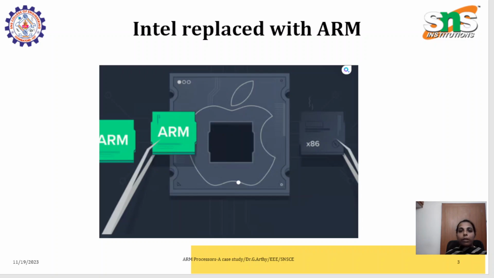In the previous section, we discussed the history of ARM, the architecture of ARM, and also its special features. These special features of ARM made Apple replace Intel with ARM. So, let us look into the history of Apple. Initially Apple was using Motorola chips, and later they moved from Motorola chips to IBM PowerPC in order to achieve the performance which they desired.